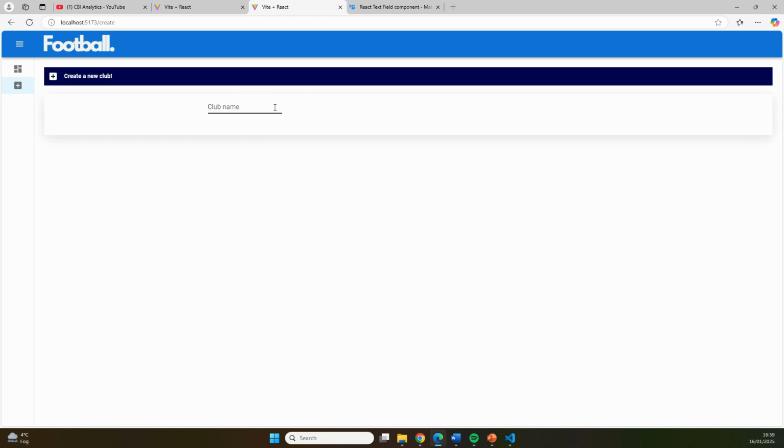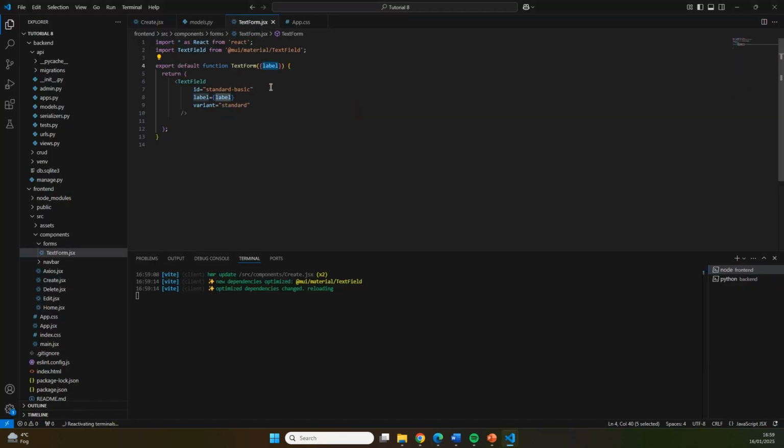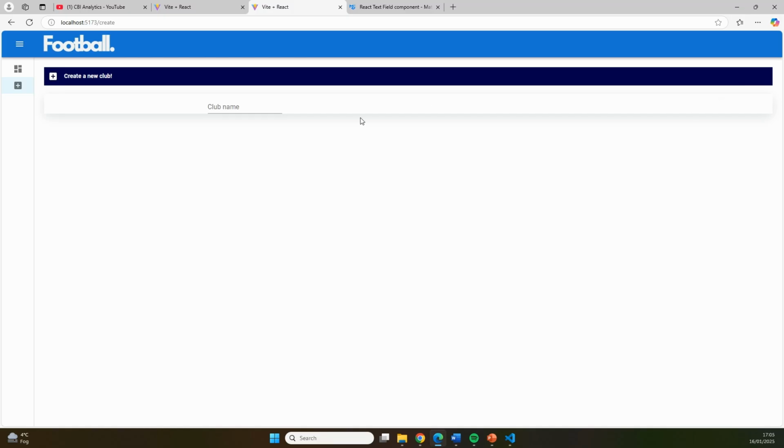However, I don't really like the way that it's placed at the moment. So let's quickly apply some styling. So I'm going to go to the text form.jsx. And in here, I'm going to state that we want to have sx and then an equal sign and then double square brackets. And I'm going to set the width of this form equal to 100%. And if we now go to the page, you can see that the width is not really 100%. So let's see what is up with that.